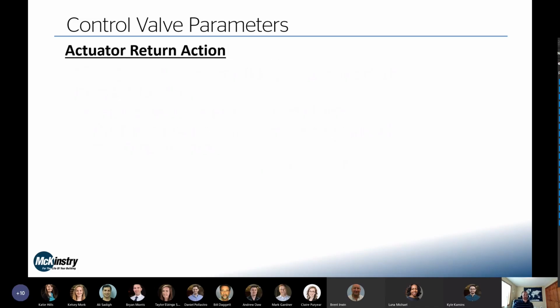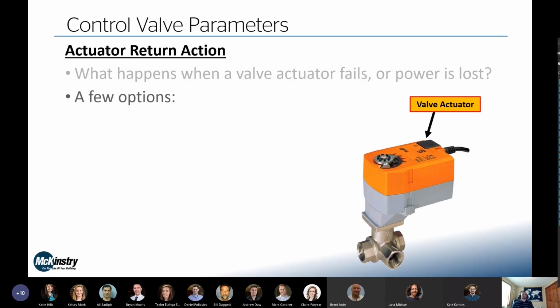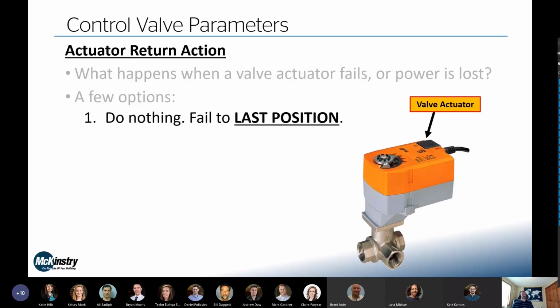The next thing to keep in mind is the actuator return. So I mentioned the actuator earlier, the big orange thing. That's our motor. It's going to drive that valve open or closed. But what happens if the actuator fails or if you lose power to the actuator? So there's a few things you can do here. The simplest, you don't do anything. You just fail to what's called last position. So if the valve is open 40% and loses power, it's going to stay at 40%.